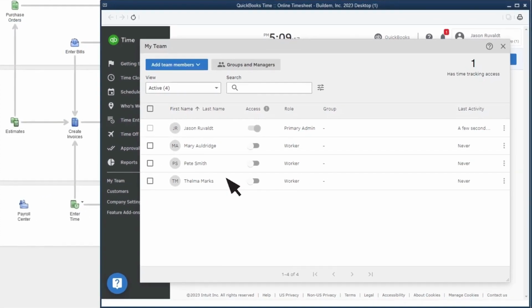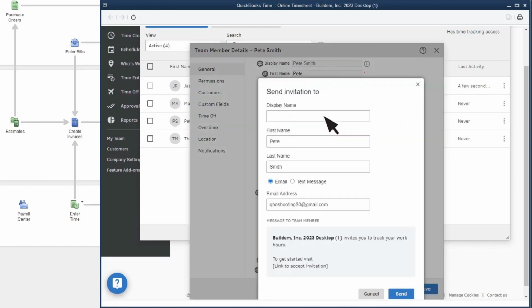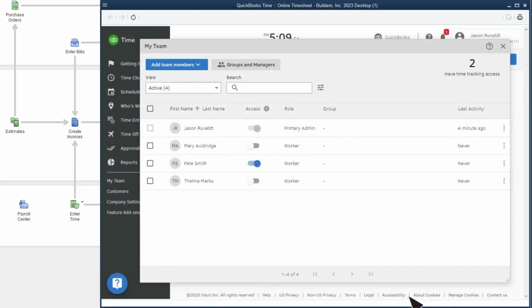Select a team member to see their info. Info like their hire date, whether they're an hourly or salaried employee, and their contact info updates automatically from QuickBooks Enterprise anytime you sync with QuickBooks Time. If you'd like someone to enter their own time or see their schedule, select Send Invite, and then fill in any missing details to invite them to QuickBooks Time. After they confirm their info, they can log in with their phone or a web browser on a computer and enter their time. You'll still get to review the time they enter before paying them.